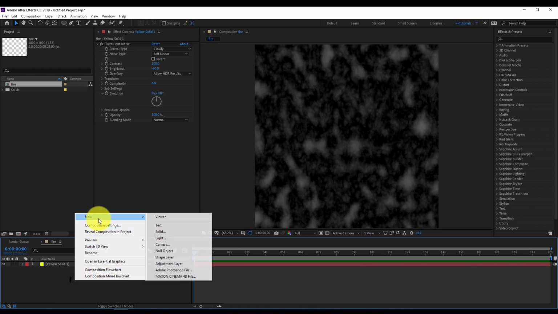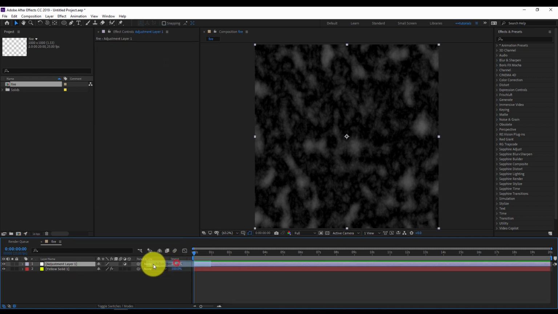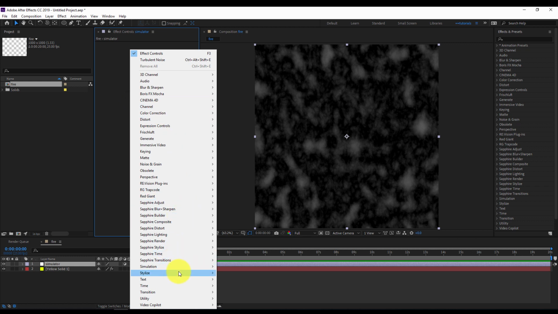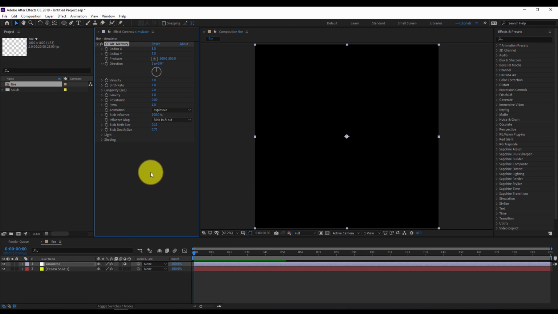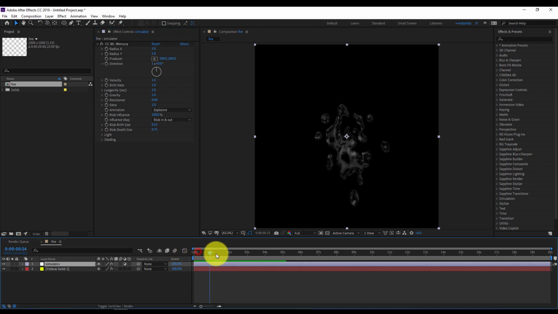Right click again on the timeline, create a new adjustment layer. This will be our basic simulator. Hit enter on the keyboard, name it simulator. Now with the layer selected, right click on the effect controls panel, add the effect simulation CC Mercury. Let's first explore this effect.